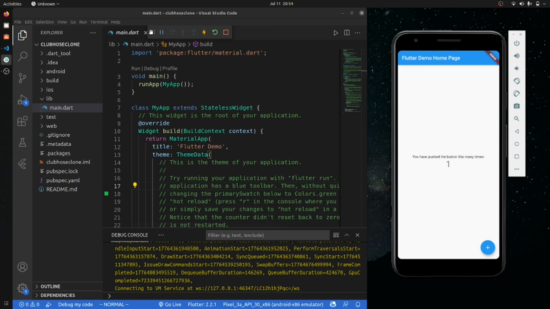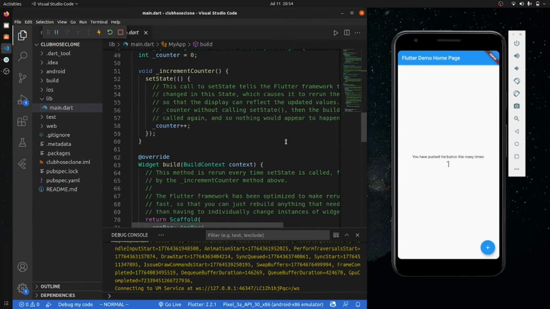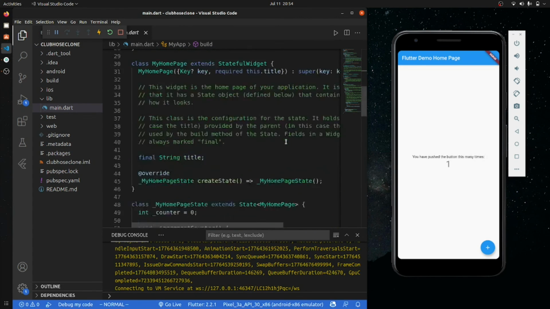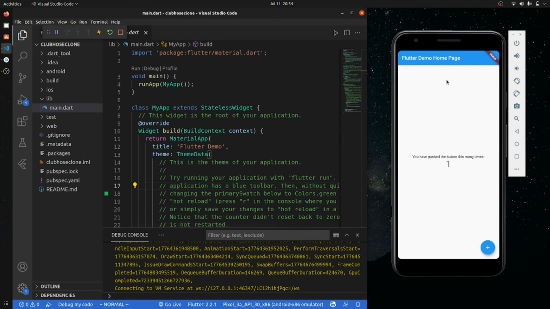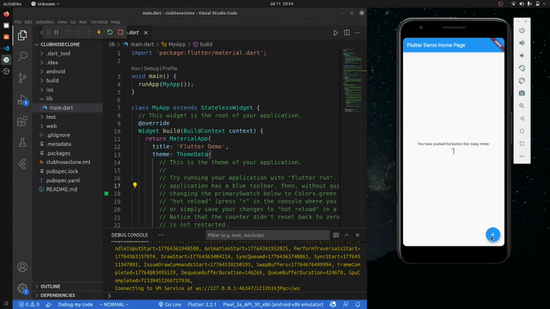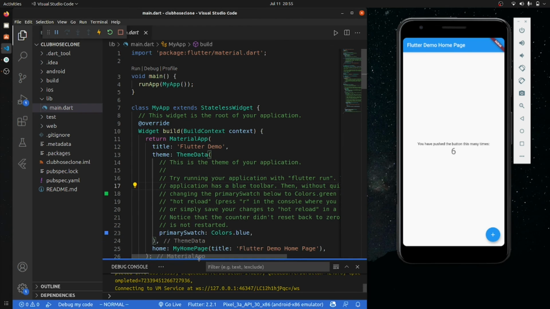So you can see that this is the original boilerplate code that we get when we initiate our Flutter application, and this is the emulator, and you can see that it is working fine. 2 3 4 5, this is the thing that we get on our starting. So let's just dive right in and start coding.